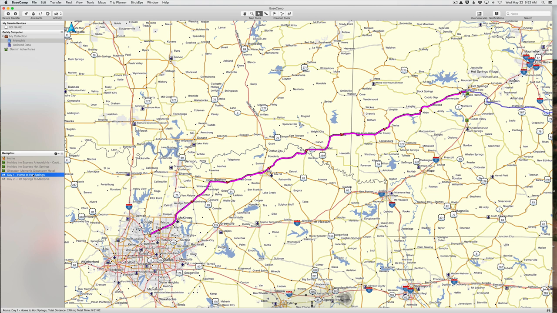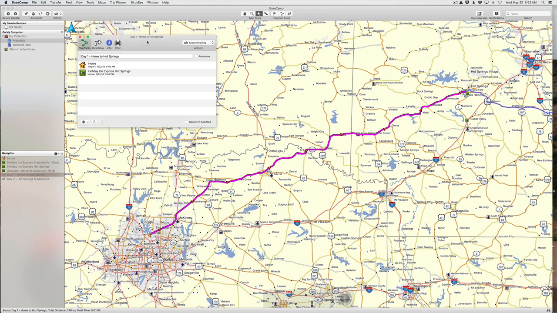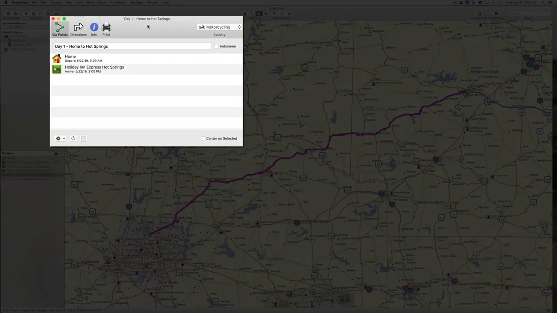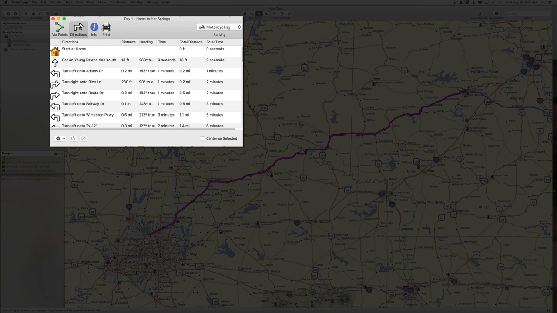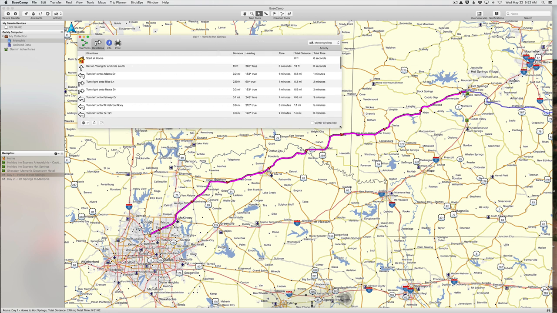Now let's double click on this to open up the route window. I'm going to move it just a little bit. Let's take a look at directions, and what we want to do is find a good place to refuel. My particular motorcycle could probably go 230, 240 miles before fueling up, but how do I know where to stop for fuel and make sure that there's fuel available?